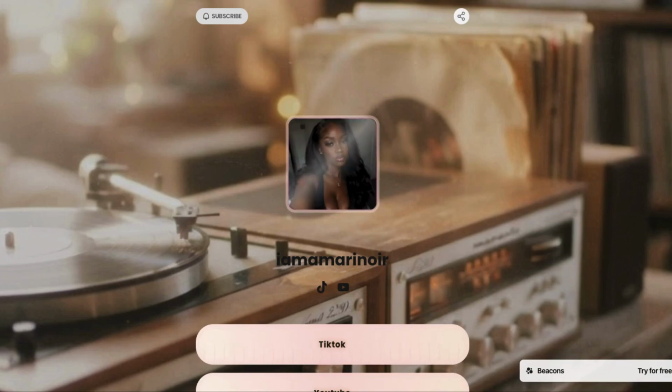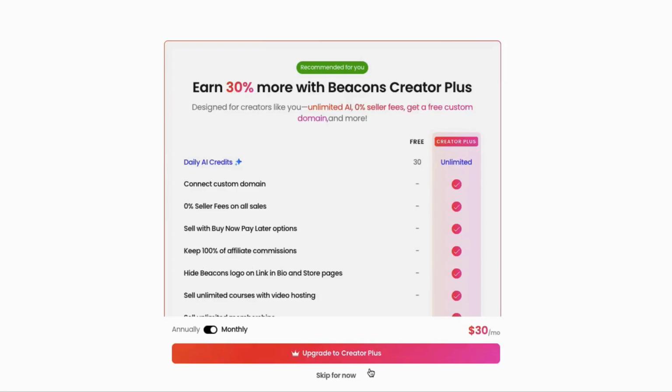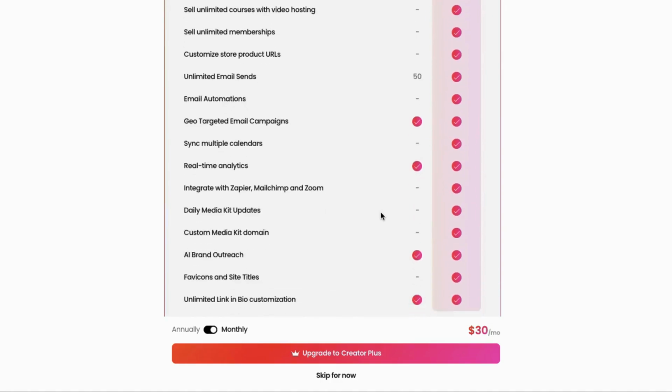Okay. So let's go back because I want to also show y'all how to do some edits when it comes to your Beacons. So we're going to skip it. So this, of course, like I said, we're using the free, okay? We're going with the free option. The Creator Plus, of course, offers you so much more.